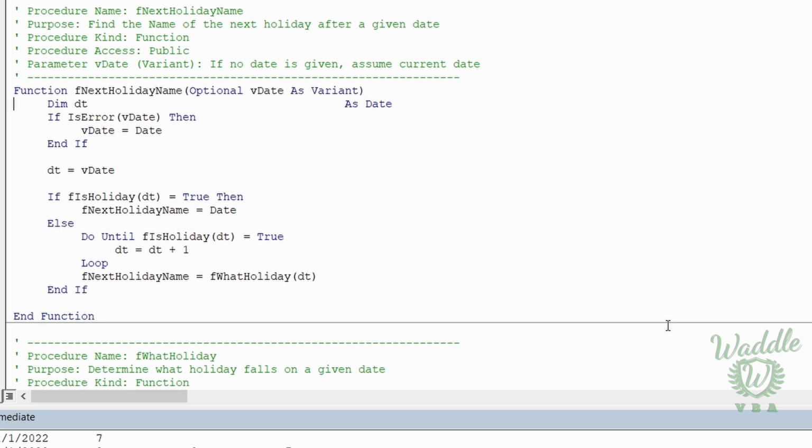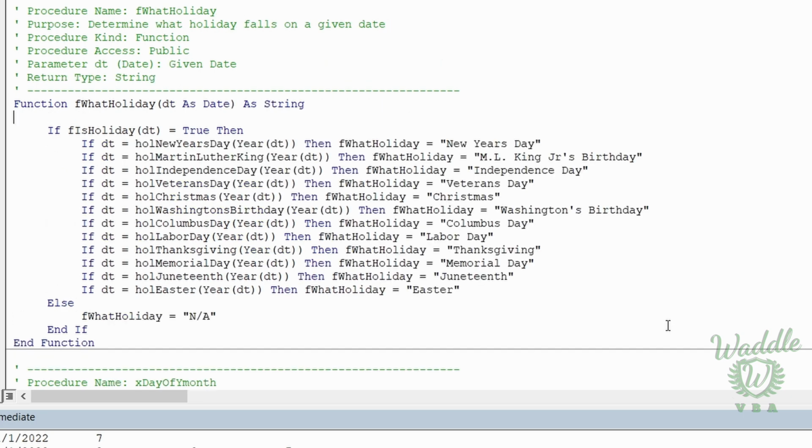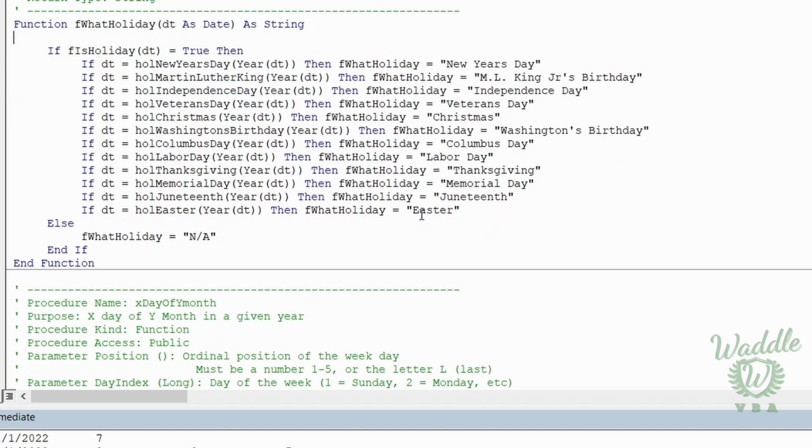Next holiday name does the same thing, except it loops through and uses the what holiday function to return a string. So if the date that you pass to it equals New Year's Day in that year, then what holiday becomes New Year's Day or MLK birthday or whatever holiday it is.